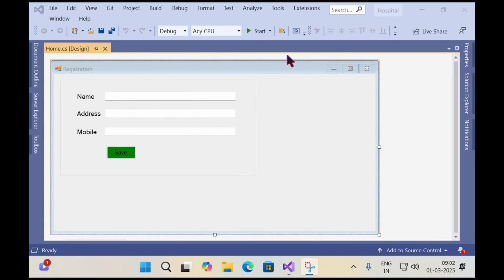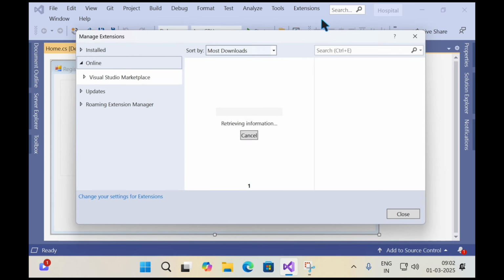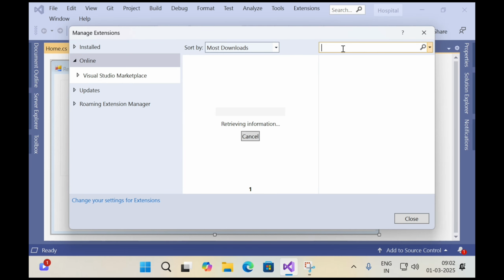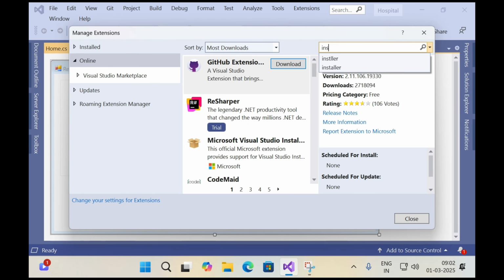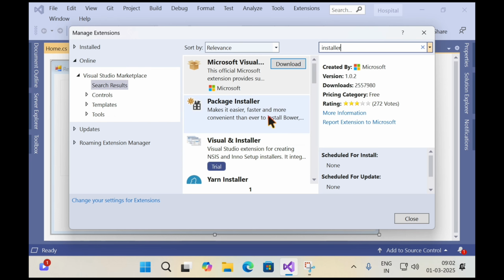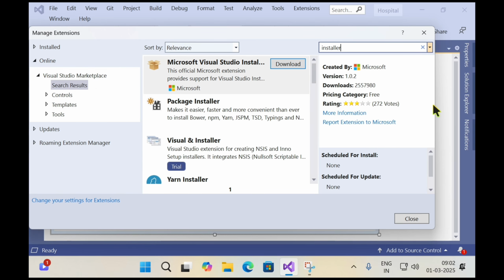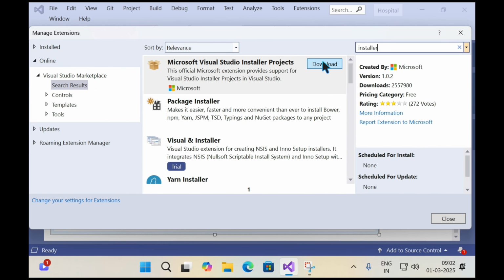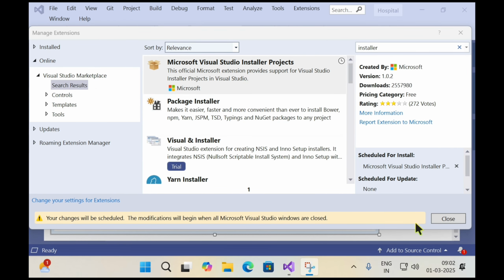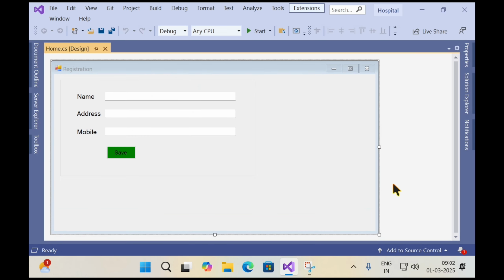In order to create a setup file, first you need to install an installer. So click on Extensions and click on Manage Extensions, and in the search bar type installer, and install this Microsoft Visual Studio Installer and click on download. After this, close the Visual Studio.